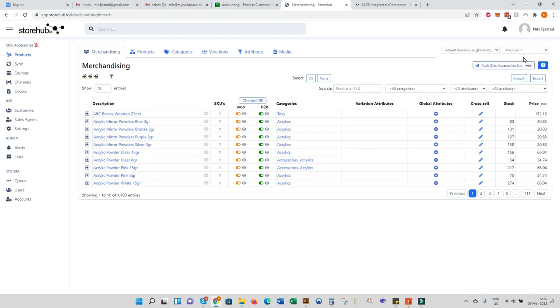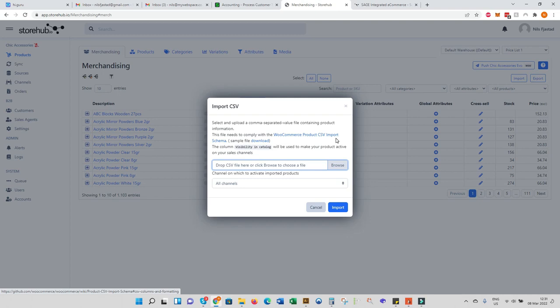So all of this information can be imported via a spreadsheet. We do use the WooCommerce CSV import template, so you can download an example over here, and then once it's populated, you can import it directly into Storehub. So it makes it very easy if you want to migrate merchandising data from your existing WooCommerce channel into Storehub. And that's pretty much all I want to show you for now.